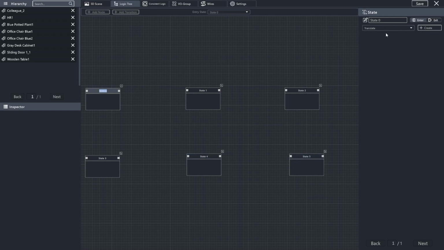In our first node, we are going to select it, and you can see which node is selected based off of the white border that appears around a selected node. You can also see it over here where it says state 0. And the first thing that we're going to do is create a display message function. So in order to do that, you're going to hit this drop down here and navigate to display message, and then hit create.